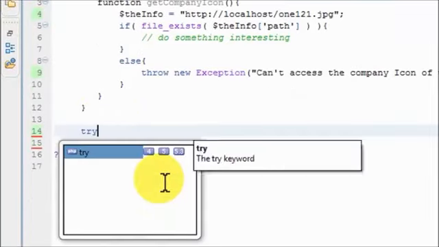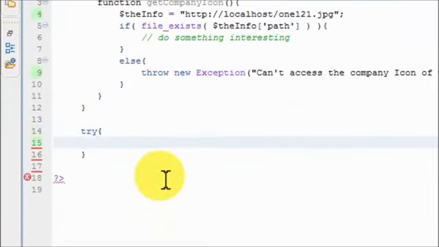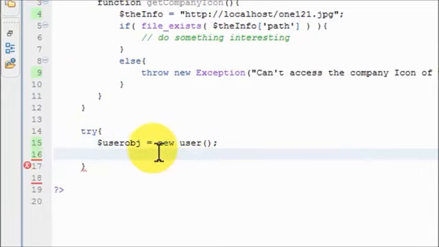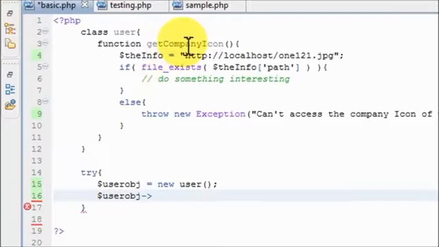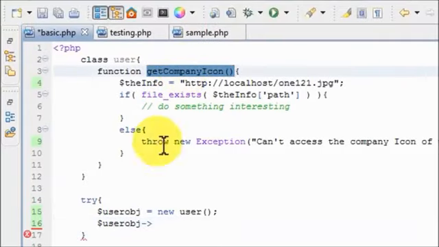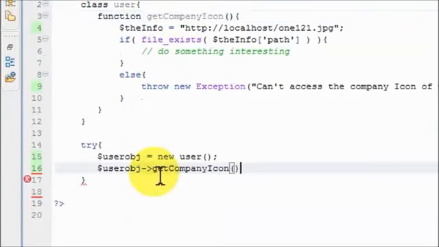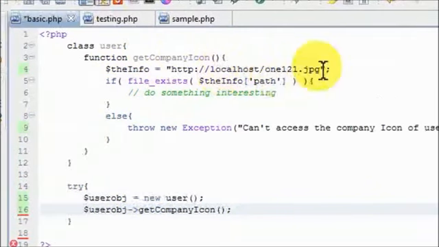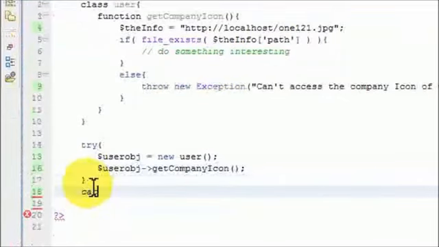Now I'm going to write the try block, and I'll create a new user object. Let's call this method. I know as soon as I call this, the file doesn't exist, so an exception is going to be thrown, and I need to create a catch block.